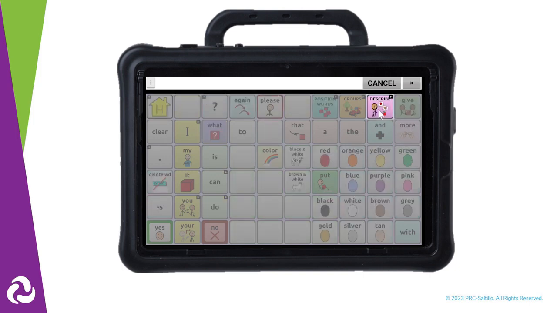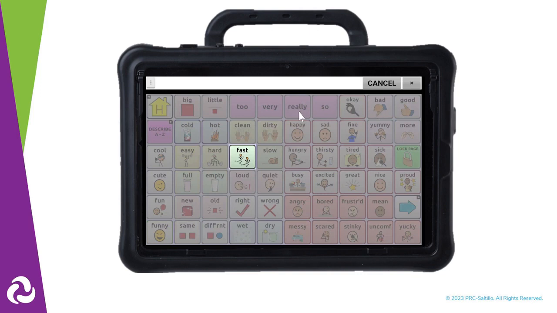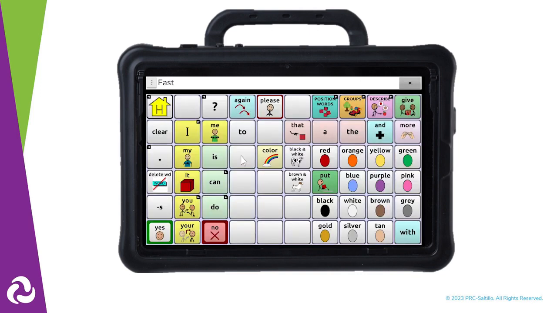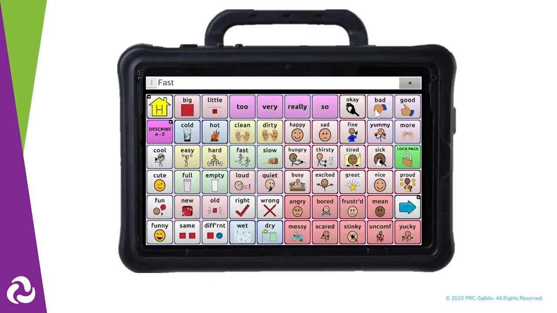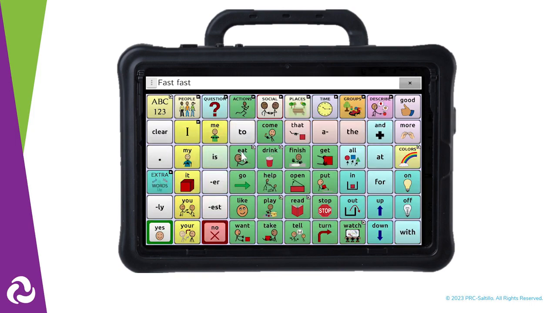Select the highlighted icons to locate the word you're trying to find. All other icons in the vocabulary will be grayed out to draw attention to the pathway you selected. As you become more familiar with the vocabulary on the device, you may find there are faster ways to get to the same word.